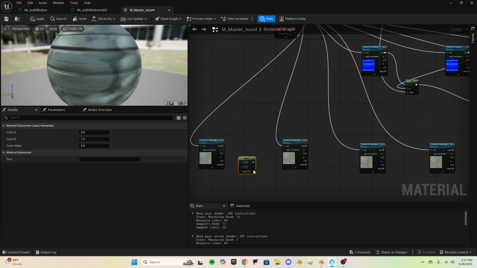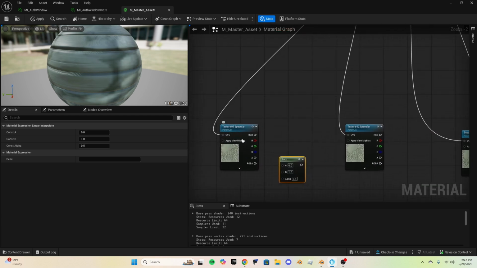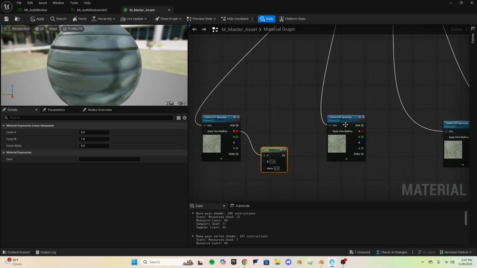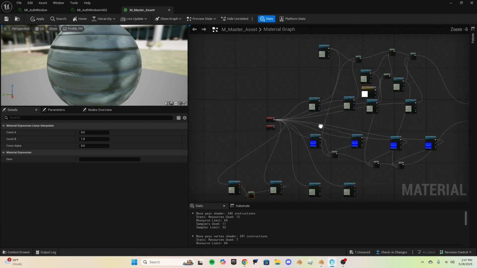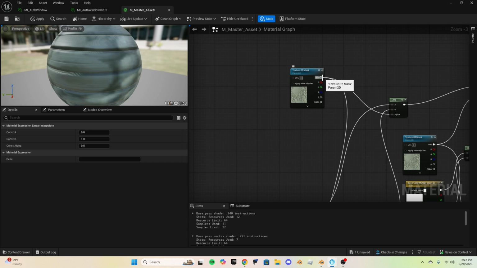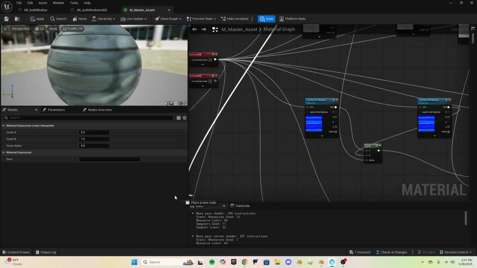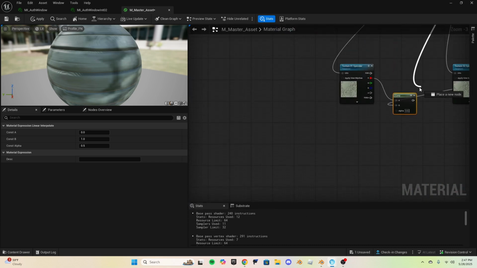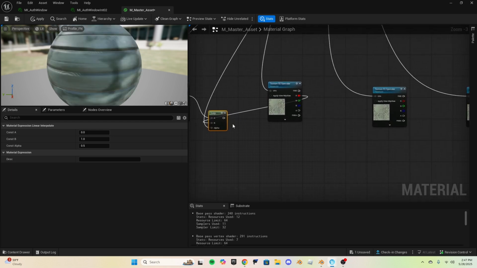Just ignore what I said. I'm sorry. And then go to texture 01 specular. Then take the R from texture 01 and put that into A. Then you can take the R from texture 02, put that into B. And then the texture 02 mask, RGB, is going to come down here to the alpha between those two.